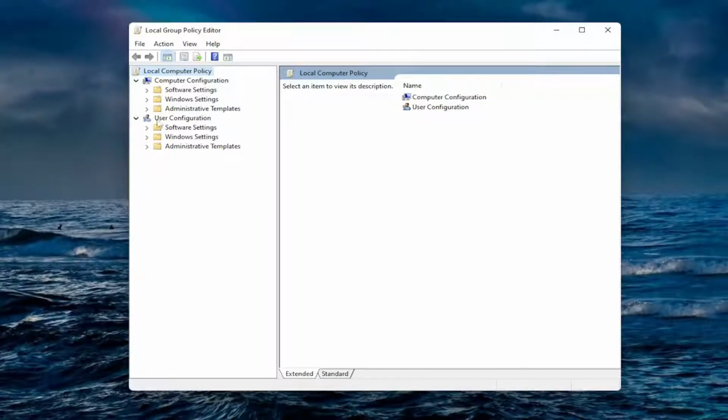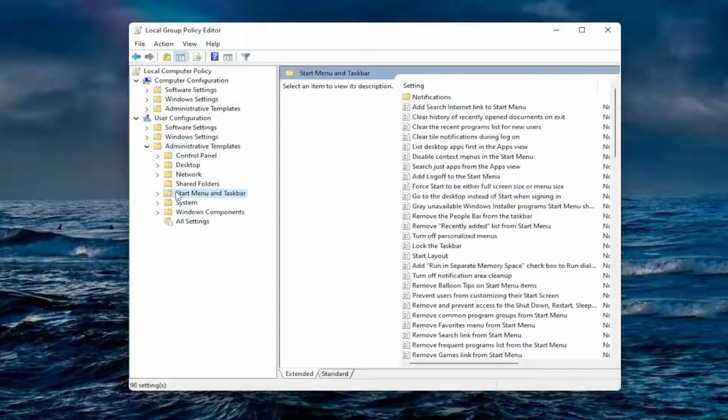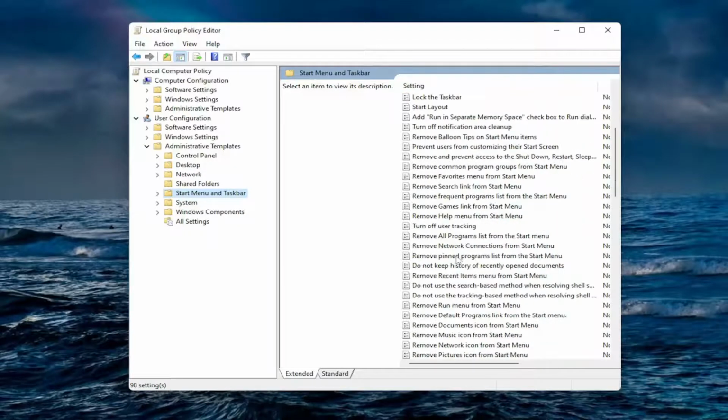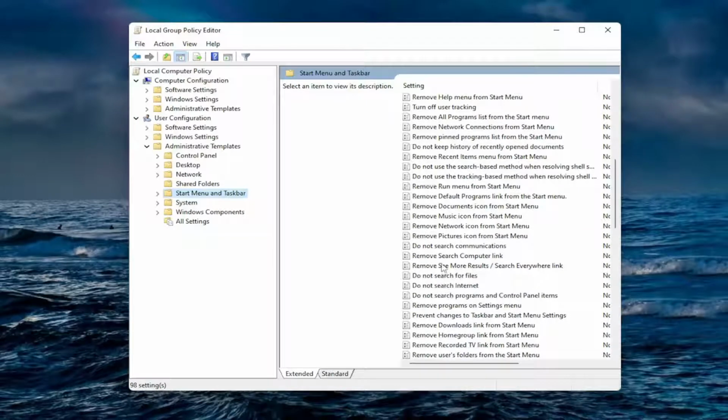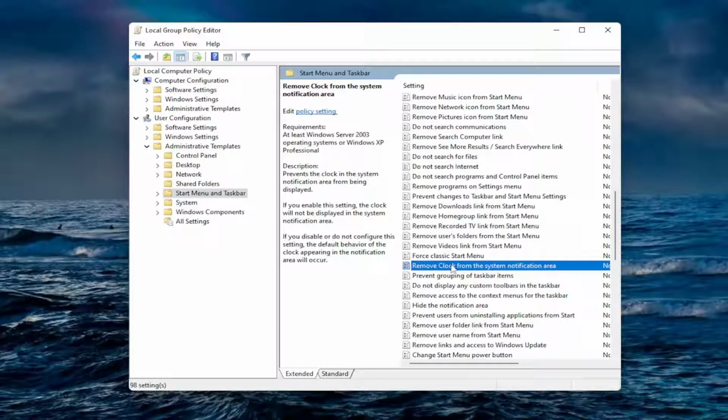And you're going to go ahead and expand underneath User Configuration, double click on Administrative Templates. Do the same thing now for the Start Menu and Taskbar. You actually only just left click on that one time. You do not have to expand that. But anyway, on the right side, you want to locate where it says Remove clock from the system notification area. So you're going to have to scroll down a little bit. And again, it should say Remove clock from system notification area.